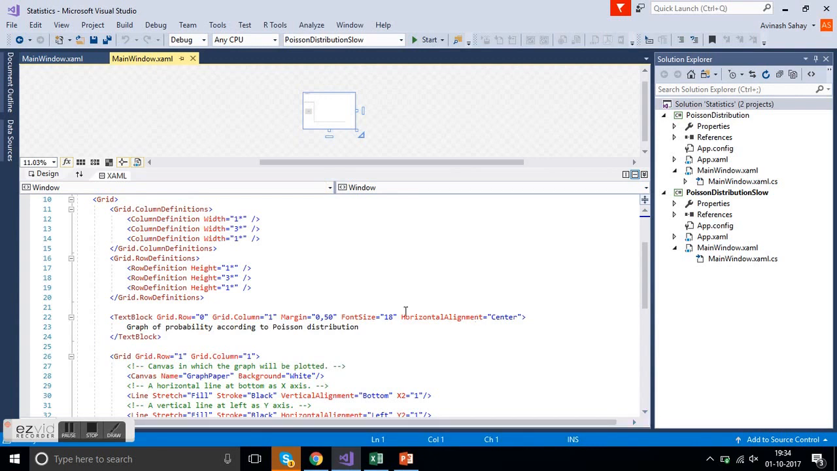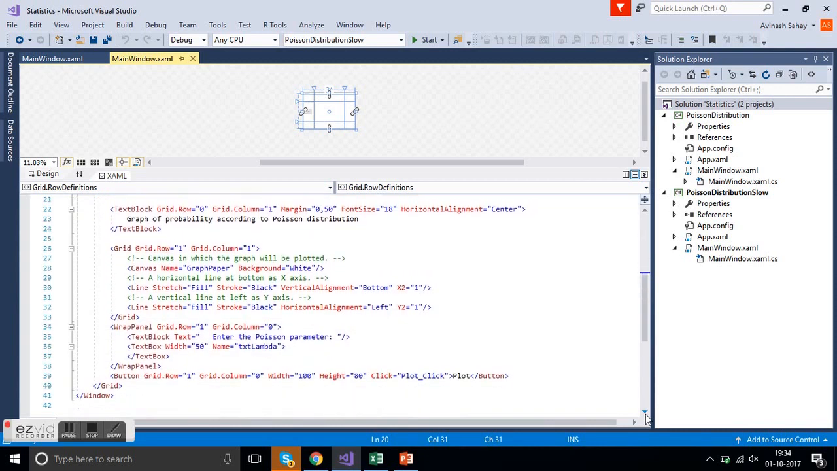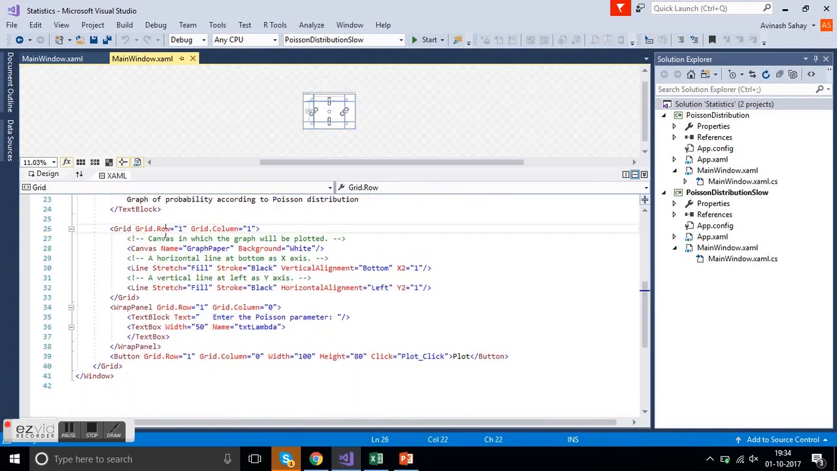Here is the XAML file. Okay, as you can see here, I have put 3 columns of width ratio 1 is to 3 is to 1, and 3 rows of height ratio 1 is to 3 is to 1. Okay, and you can see here in row number 1 and column number 1, as I said, I am plotting the graph. So here I have put a canvas which I have named as graph paper.